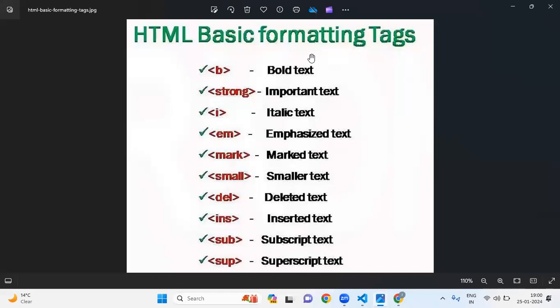So by seeing them, you can understand what formatting tags are. Now we will use formatting tags in our code so that you can understand all the things about which formatting tag works and how. Let's start with the bold text.